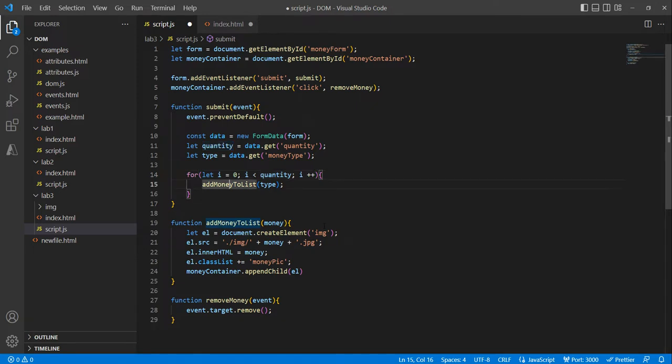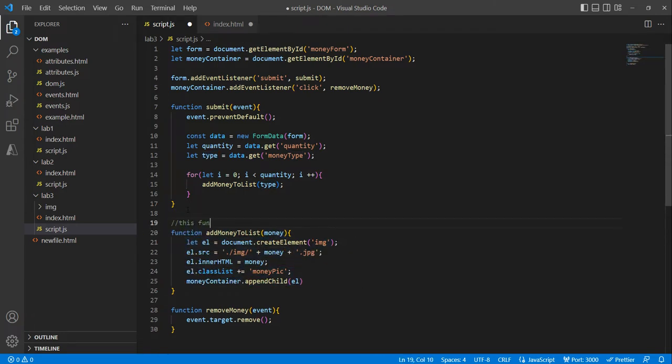And then I just had addMoneyToList as a separate function. So addMoneyToList is a different function. It takes in the type of money, dime, quarter, nickel, penny. And then let's go over this, because this is the part that's actually adding the money image to the DOM.